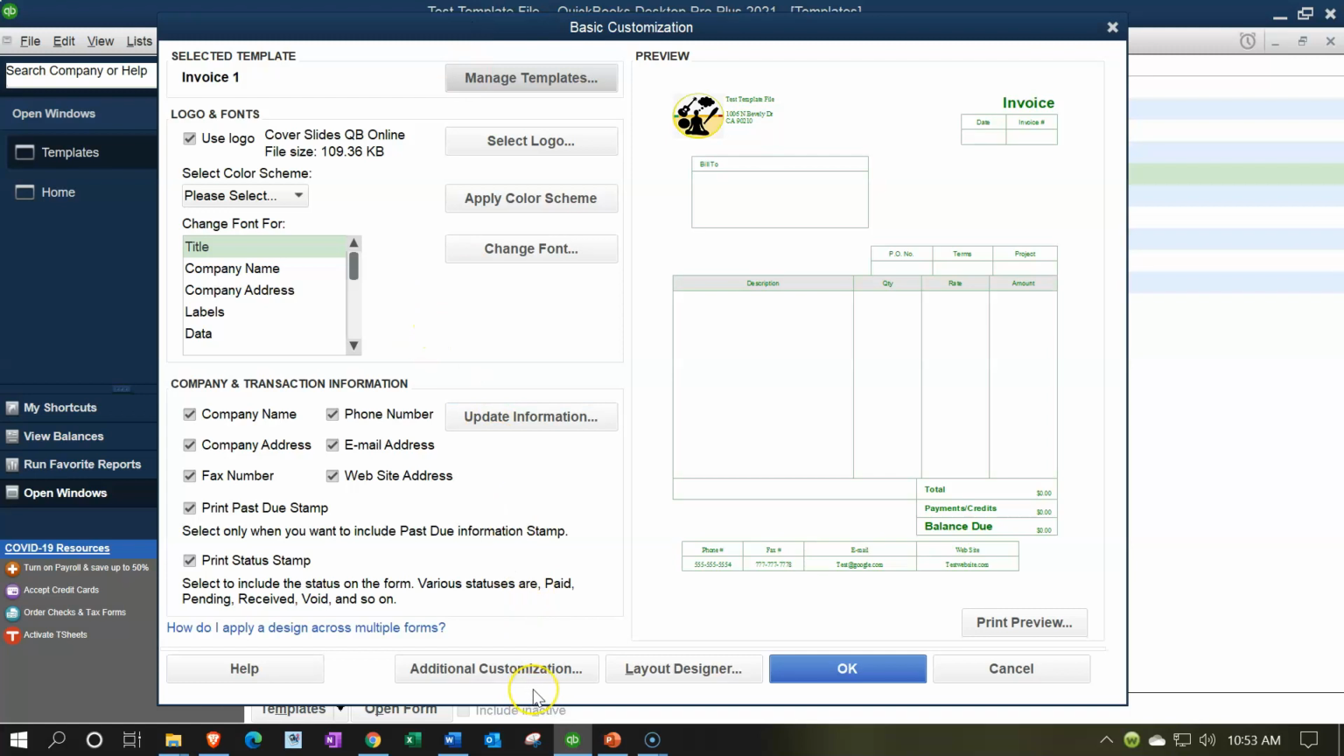We have two other areas that we can go. One is the additional customization. This will often be useful for the set columns that we'll be using, the columns that we might need more or fewer of, depending on the type of industry we are in. And then we have the layout designer we'll take a look at in the future, which gives you a whole lot more flexibility to customize the layout of the invoice, of the form.